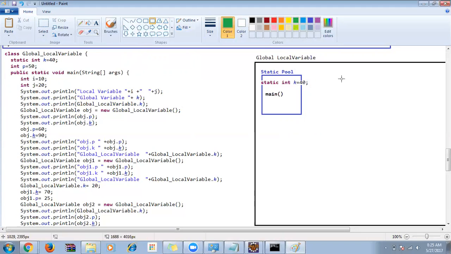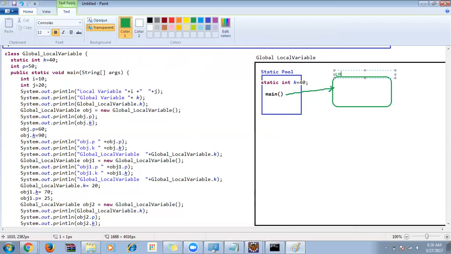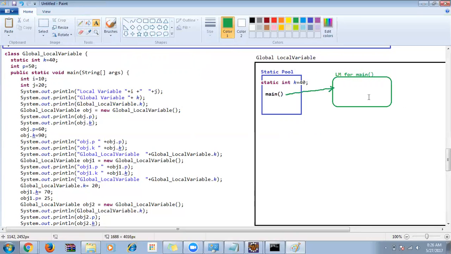Then next what will happen? A local variable will be created, that is a memory location will be created. A local memory for main, because main is an executable function as well. Local memory for the main function. Yes, correct.